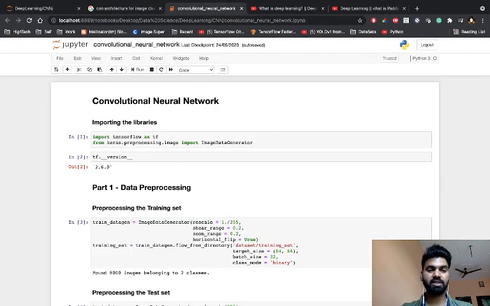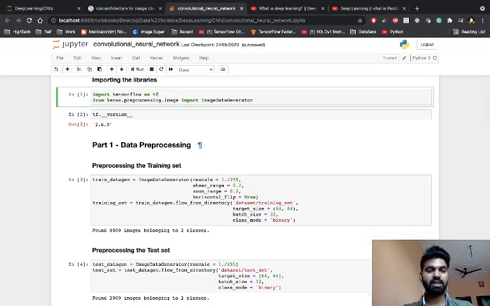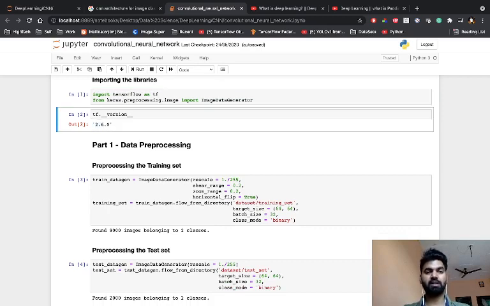First of all, I import the TensorFlow library and ImageDataGenerator. This is a class from the Keras preprocessing image package, used for generating images. Here you can see I'm using TensorFlow 2.6, which is very good compared to 1.x. TensorFlow 2.0 is very powerful.